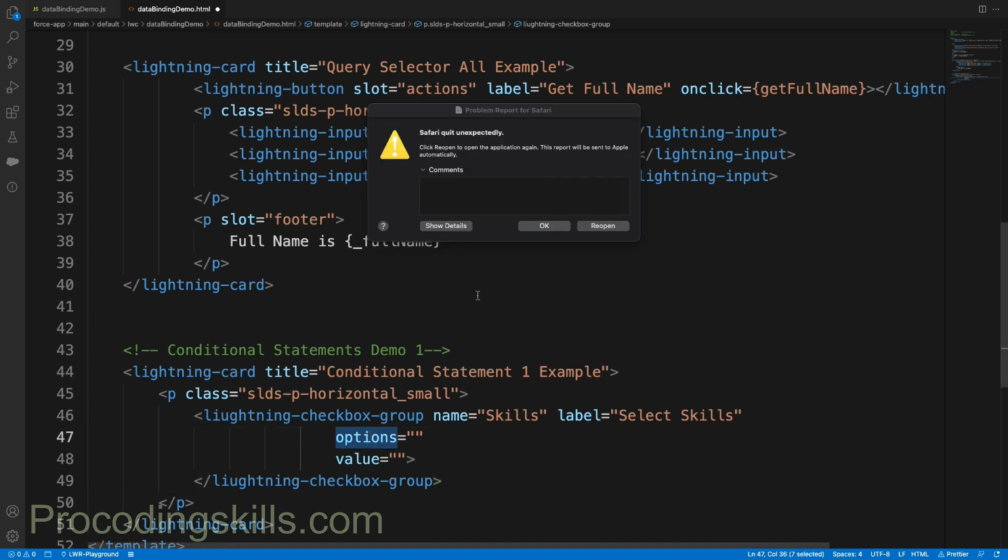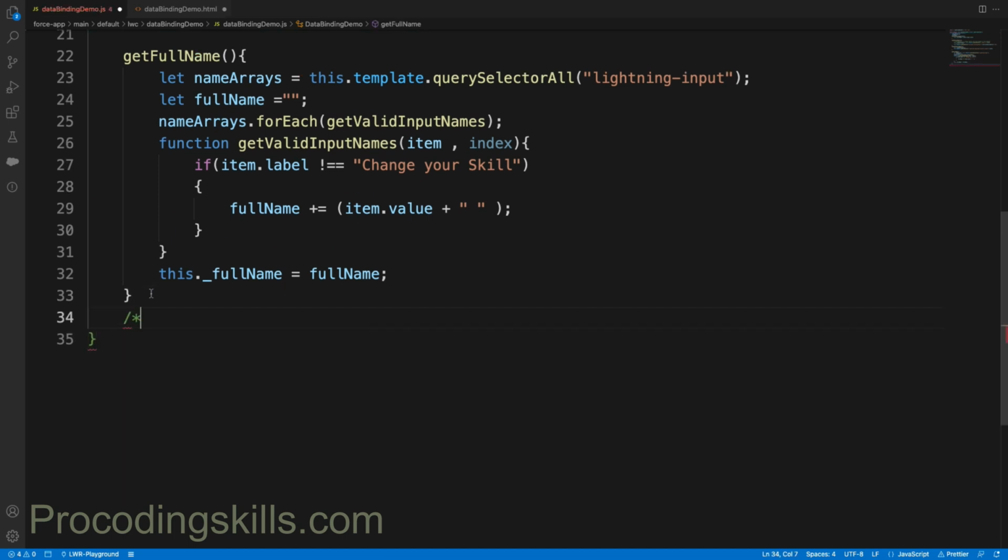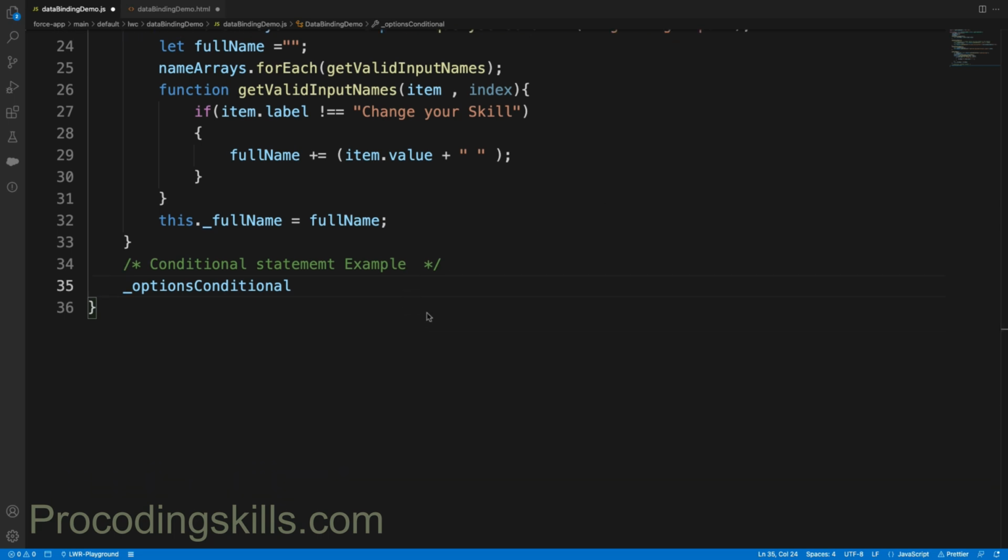So to use Lightning options, let me define a few things. Conditional statement example. Here I'll define my variable saying _optionsConditional. So conditional options, that's what I mean here. As you know, the options will always have two things. What are the two things that it will always have? Value and label. Options will have values and labels.